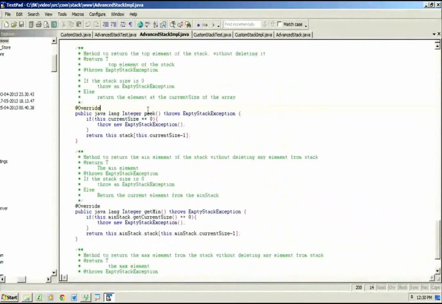As you can see, here peek returns the data type you have defined earlier. I have defined this class for integers, so it returns an integer. Again in the same fashion, if the stack size is 0, you should throw an empty stack exception, or else you should just return the element at the current index of the array without deleting it. If you remember, in pop we used to delete the element present at this index. Now we are not deleting it. We are just returning the element at this index.